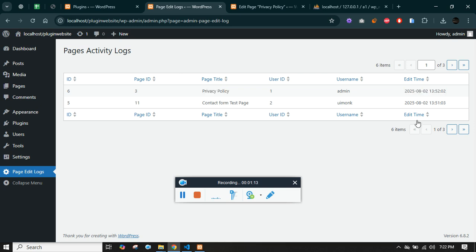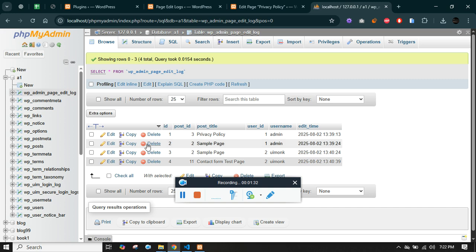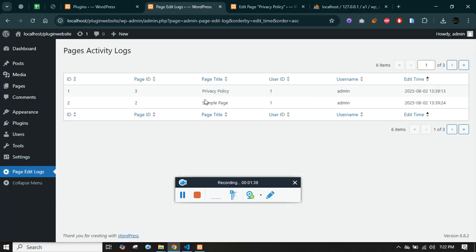Along with this, we have added the sorting for the table. You can see these arrow marks suggest that these columns are sortable based on time, based on username, based on page title, and the logs are actually saved in the table called this one, and these are the data that is being fetched and displayed on this particular page.